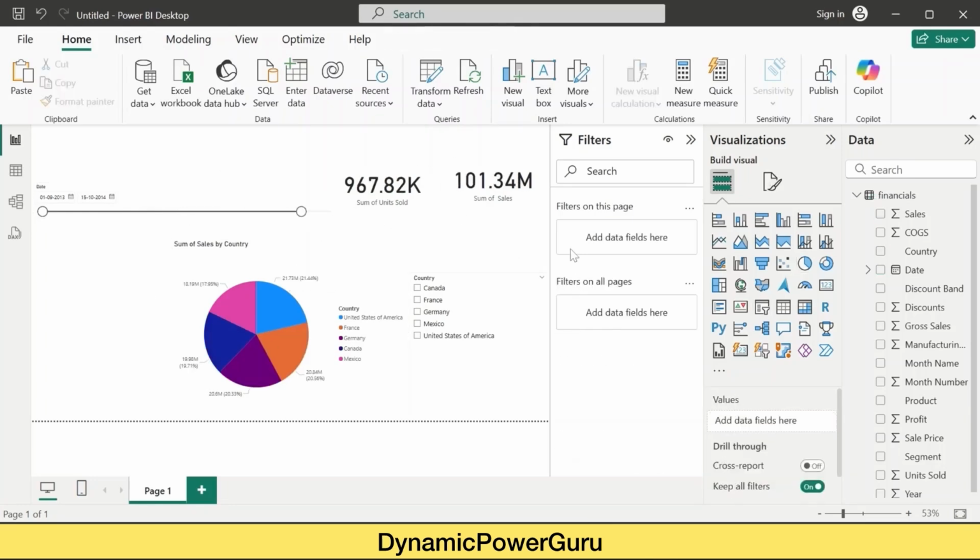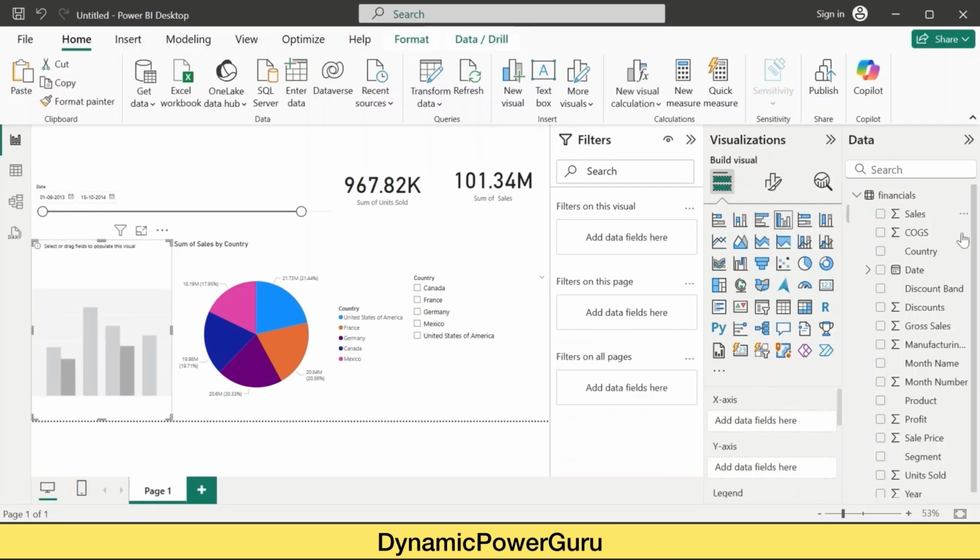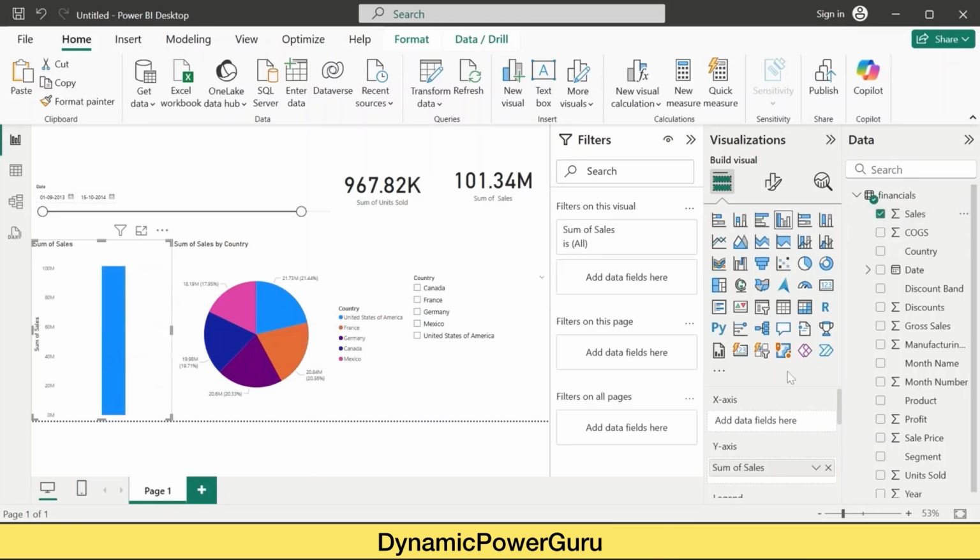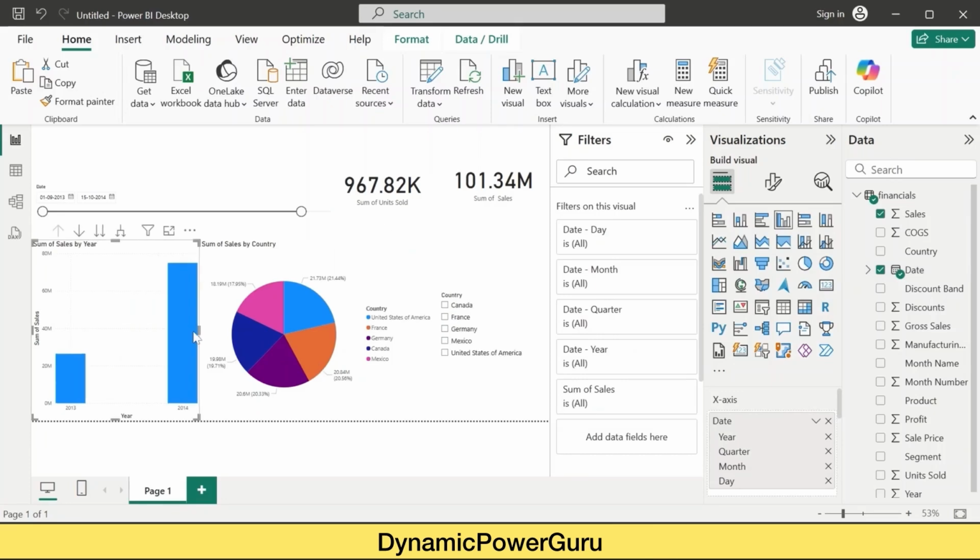Now let's add one more chart. I will add this clustered column chart here, and let's add the sales data, and let's take the date. So here you can see it is showing the sum of sales by year, like what were the sum of sales for 2013 and what were the sales in 2014.